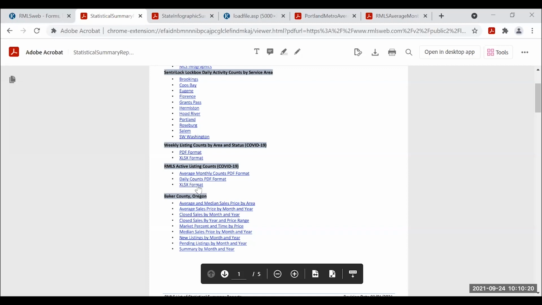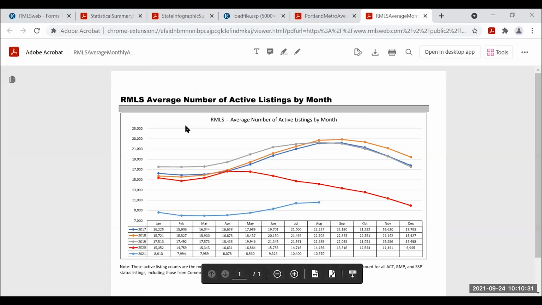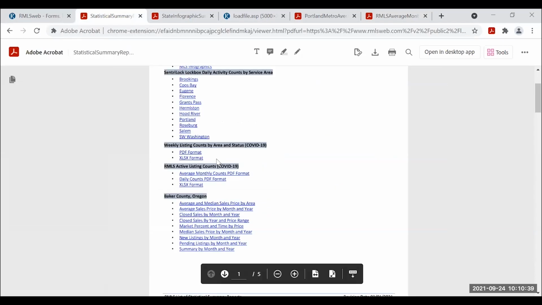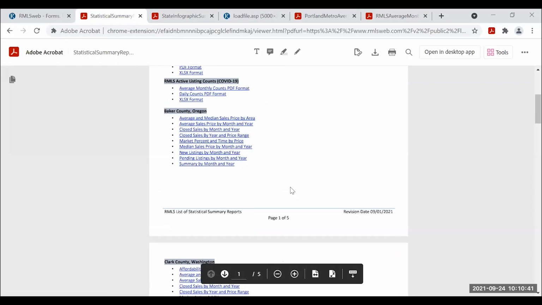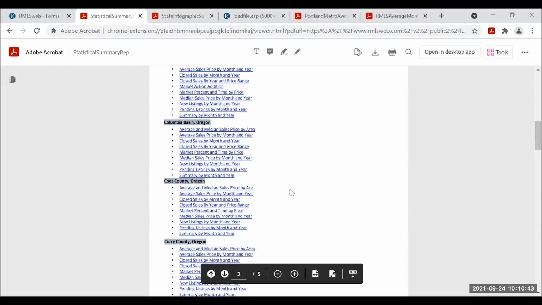Then they also were tracking average monthly counts, daily counts, and then there is Excel to export that data as well. And I have average number of active listings by month open just to show you. So again, they just gave you some additional pieces of information. And then again, go through whatever territory you're in, whatever areas of interest.